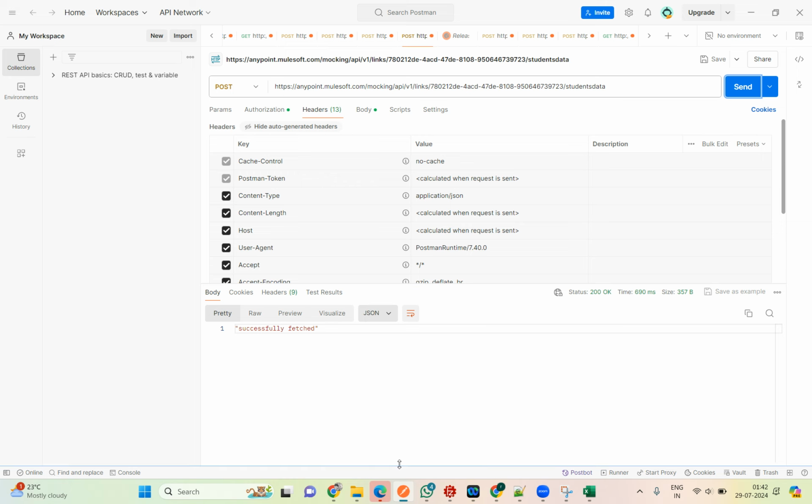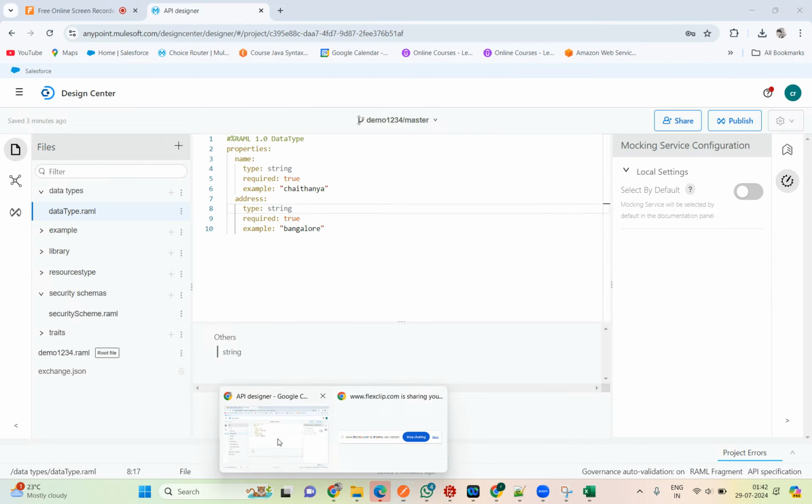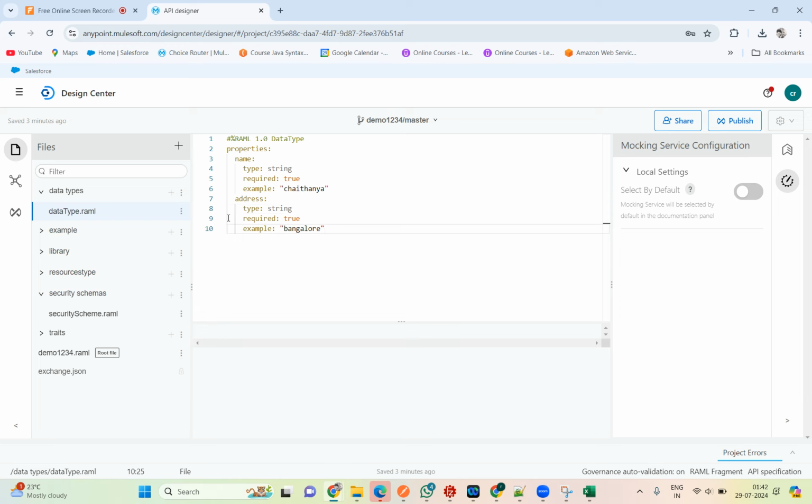I got it. So guys, likewise we can use multiple fragments here. Now I'm just using only OAuth. I can use basic authentication, digest authentication, and X token. I can use OAuth 1.0 as well. So according to my requirement, I can use that particular security policies, security schemas for this particular RAML whenever we design. So these are the things we have discussed: data types, examples, libraries, resource types, security schemas and traits.